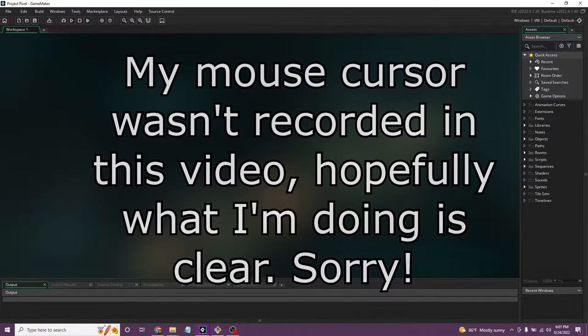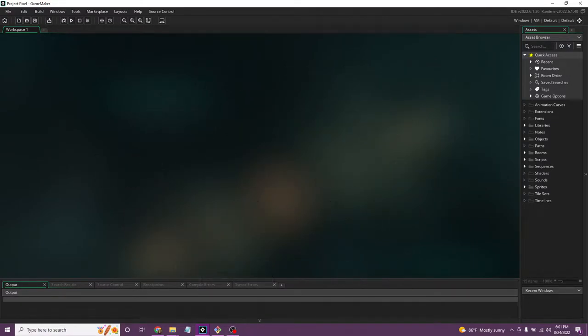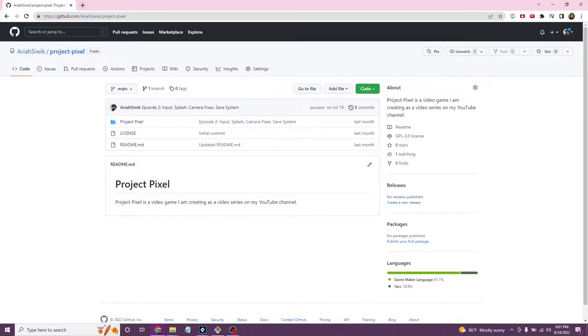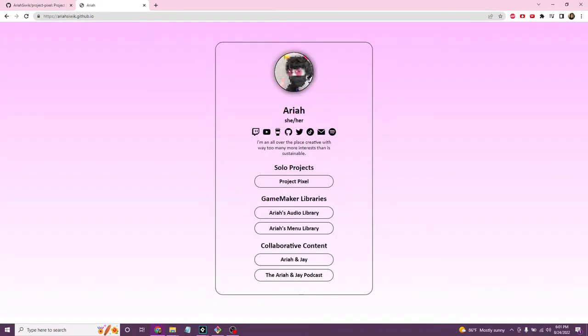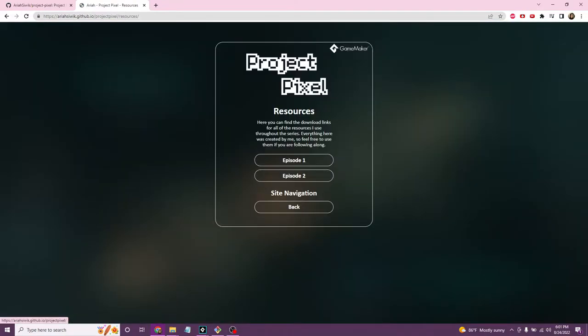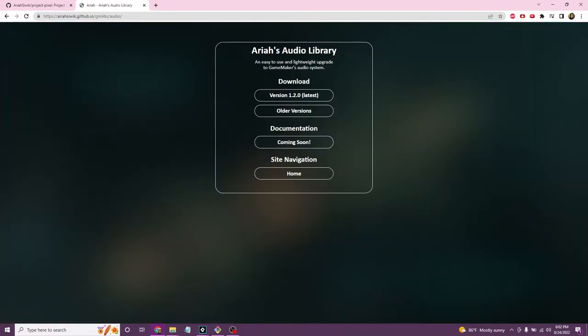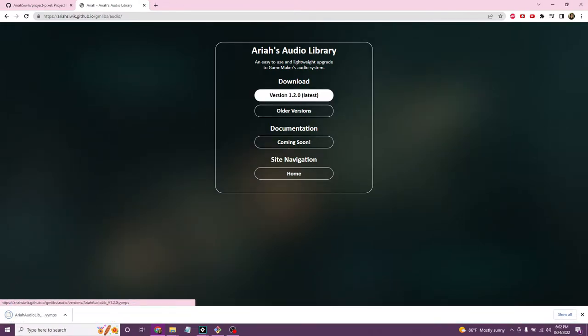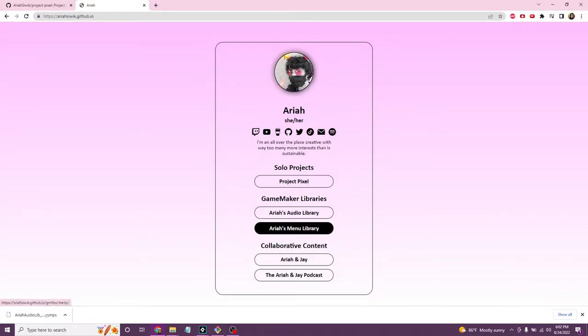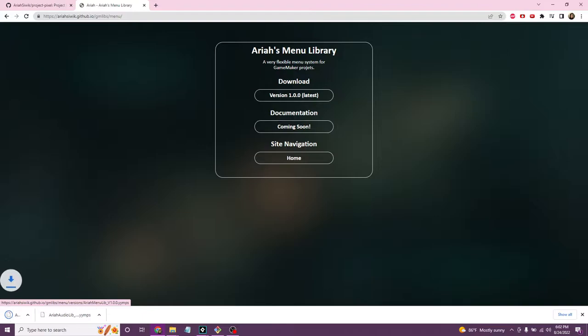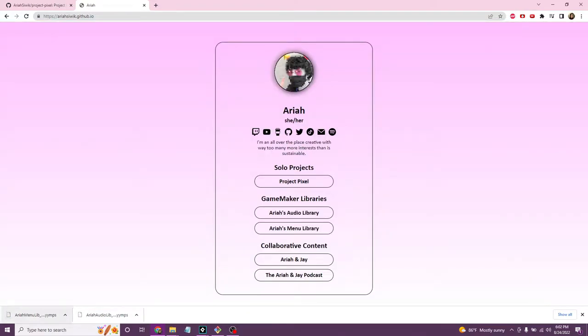And today we're actually going to do both an audio system and a menu system because I've created some libraries for us to use. So to start with, if you go to the website in the description, arayasiwik.github.io, just like that. This is the same website you can go on to get all the resources, which are linked in the description. Episode 3 will be up there by the time you see this, of course. But we're going to download both the audio library and the menu library. So go to Araya's audio library and just download version 1.2.0 latest, or whatever the latest version is for you. Go home and go to the menu library and download the 1.0.0 latest for that as well. And we're going to use those in our game.